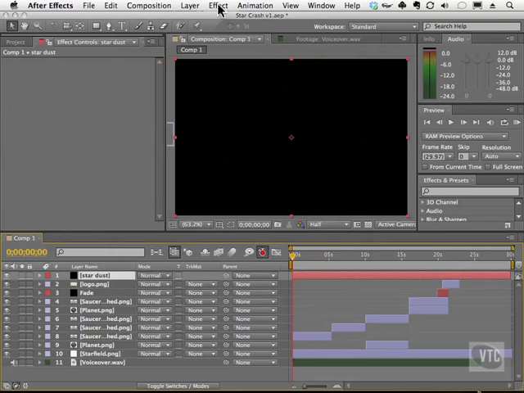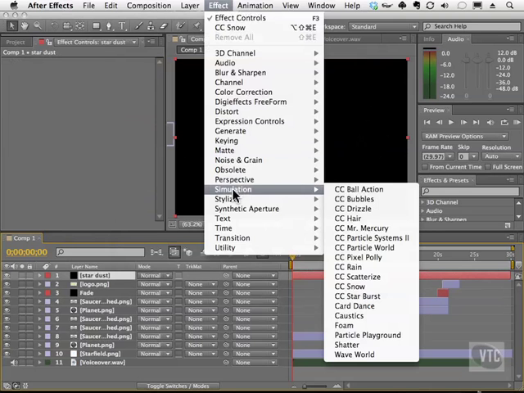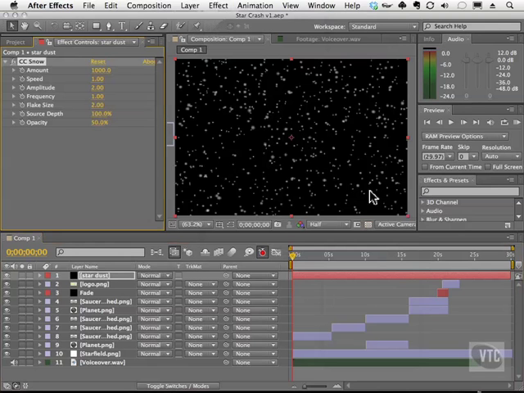And we're going to go to Effect. We're going to go to Simulation. And we're going to choose CC Snow. Now once again, guys, if you don't see these effects, that's because this version of After Effects CS5 requires a 64-bit computer. So if you don't have a 64-bit computer, you won't be able to see them. So I'm going to suggest you make a copy instead of the star field and simply animate it from left to right. So that would be a way to achieve the same goal.